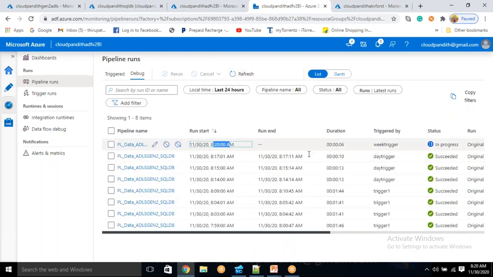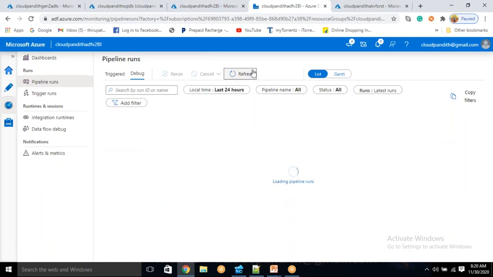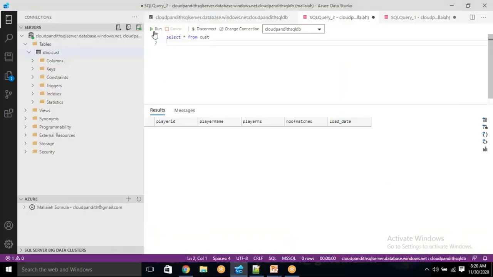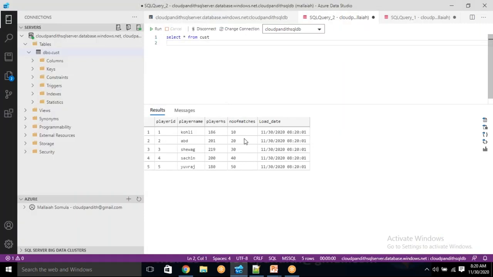See, the 8:20 pipeline started executing. It's a tumbling window trigger. Okay, refresh it. The trigger finished. Now come to here and just run select star from first. You see here, the 8:20 data came into the table.